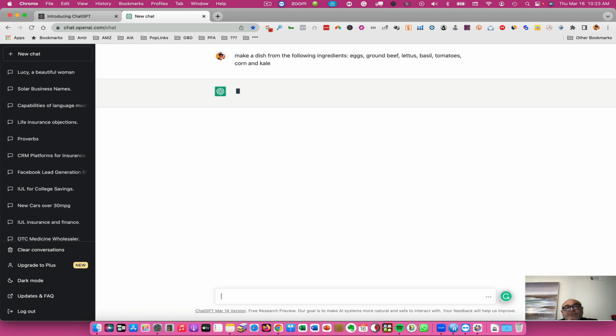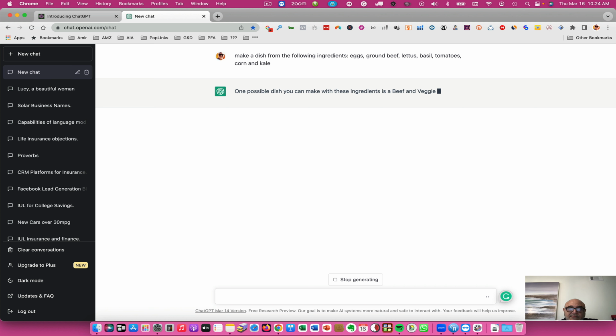Now it's thinking and it's trying to put together a dish, come up with a recipe that would utilize all or parts of these ingredients that are available to you, and gives you an idea. So one possible dish you can make with these ingredients is a beef and veggie breakfast bowl. Here's the recipe to guide you. And boom, there it is.